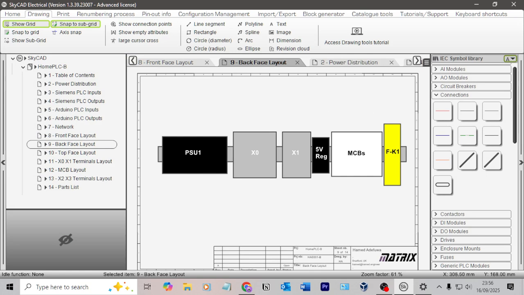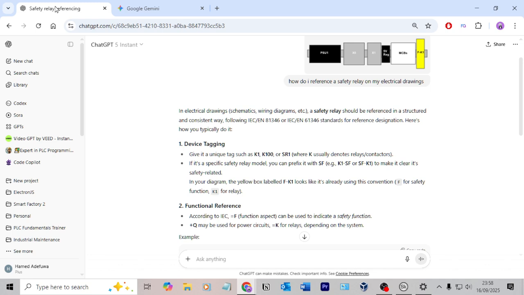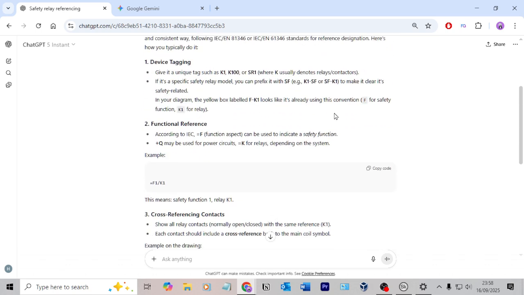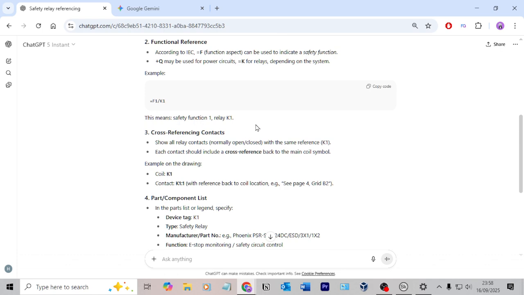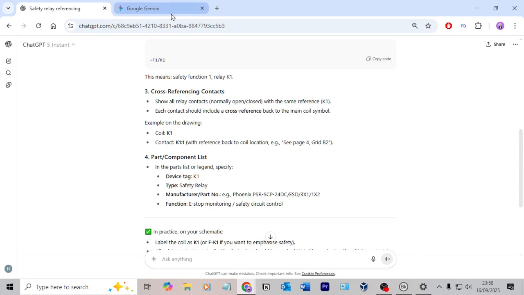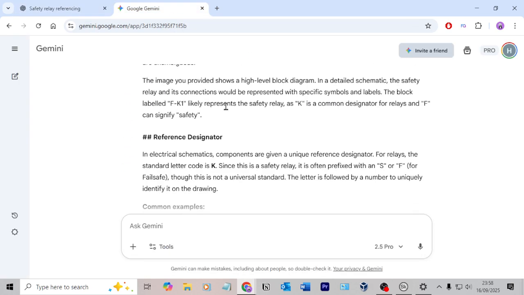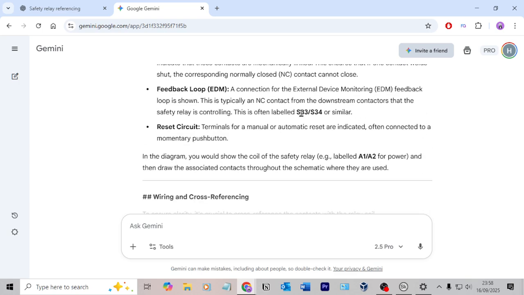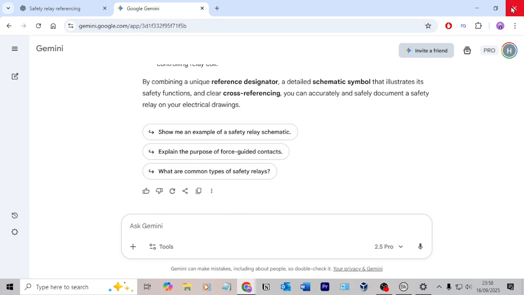Let's just quickly ask ChatGPT. So I asked Gemini and I asked ChatGPT, and ChatGPT came up with K1, K100, SR1. So I actually think SR1 is the standard. That's what I'm used to seeing. I'm not used to seeing FK1, although quite interestingly, they both liked my FK1 idea. I don't think I've seen that in real life. It's definitely SR1. Gemini came up with K1, K2, SK1, SK2, FK1. So Gemini kind of likes my idea as well. But I'm going to go with ChatGPT's one, which is SR1. I like that. That fits the bill nicely for me.